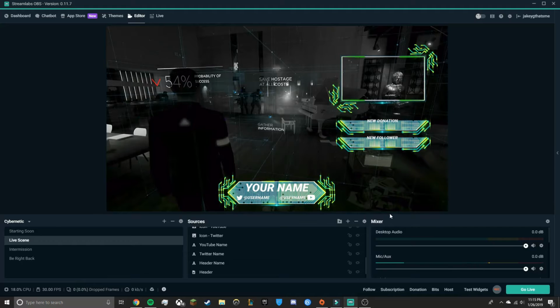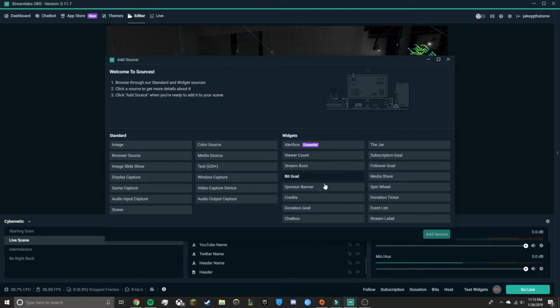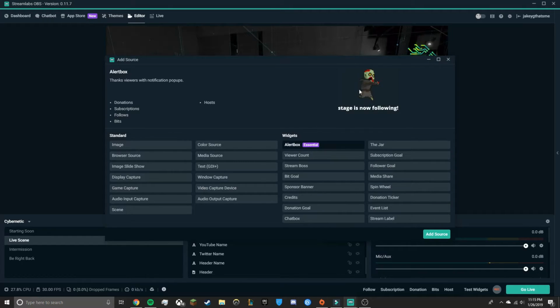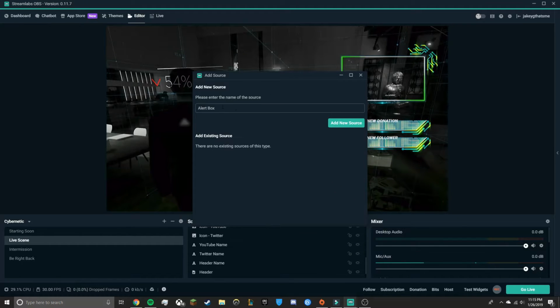Now, if you guys want to add a widget, I'm going to show you how to add a widget. So go to sources. Say you want to add an alert box. The alert box is pretty much this. You can change the picture of it if you want. So alert box, add source. You name it whatever you want, but you can just leave it. No one really changes the name.